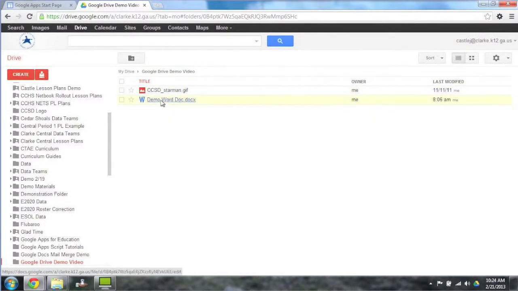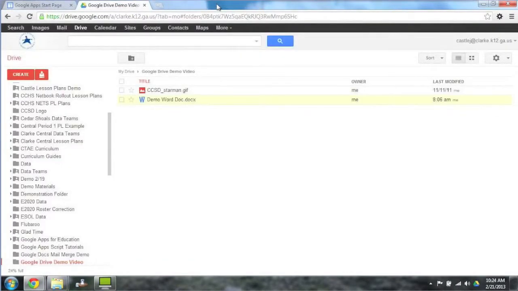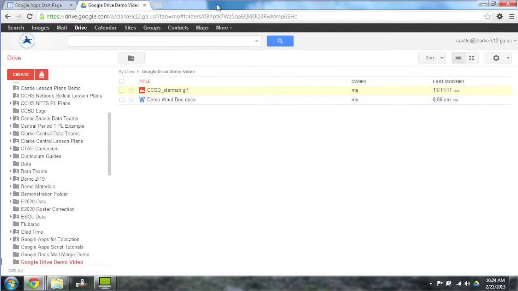So if I click on this Word document, it's going to open up in what's called a Google Docs viewer. And it's actually saying it's unable to generate a view of the document. That's fine. That's probably because there's nothing in it. Okay, and we'll type into it in a second to show you how that works. If I click on the logo, the Clark County logo picture, I get a preview of the picture. Okay, so then how can this help us edit Office documents through Google Drive? Because I can't edit this Word document here with Google Drive on the web.